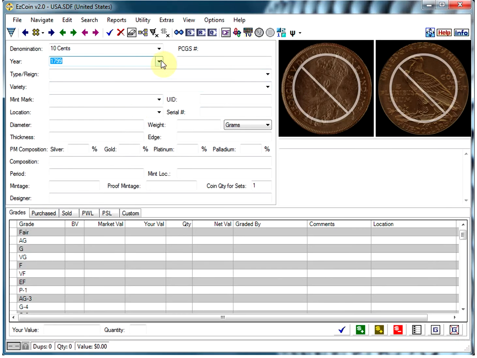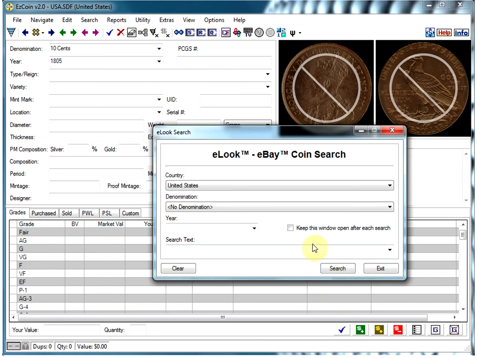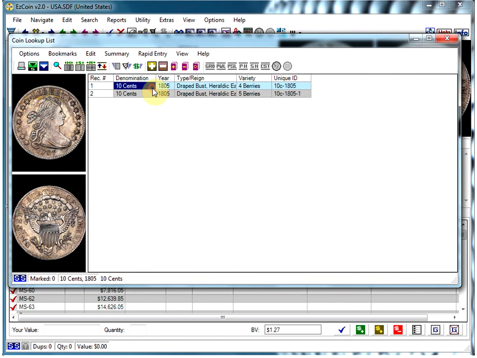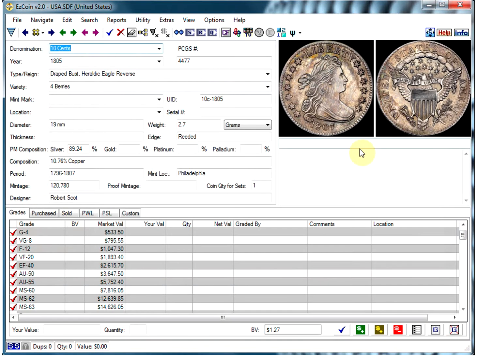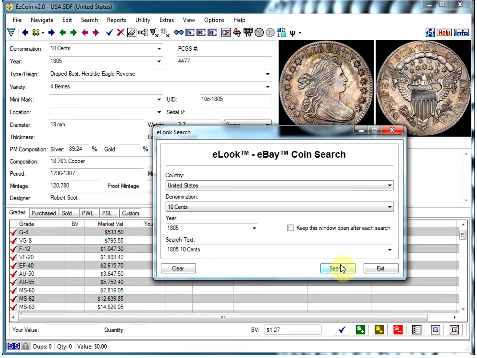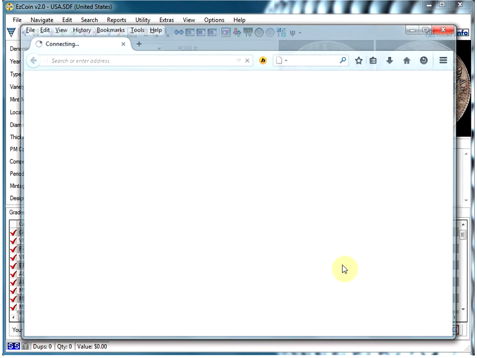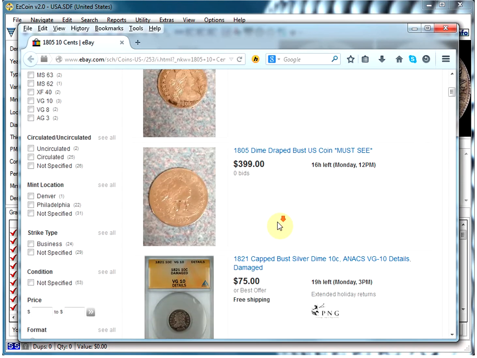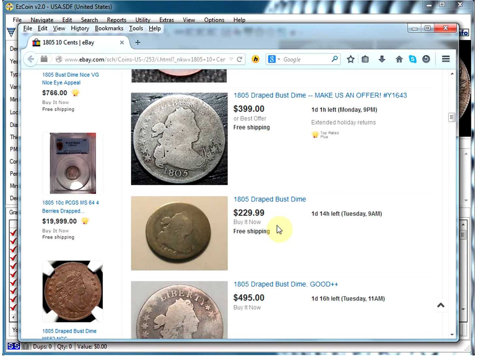Except I chose the wrong year. Let me do that again. 1805. And let's do Control E. Oops, bring it up here. Okay. And now let's do the search again. And this time we only get the 1805 10-cent coins.